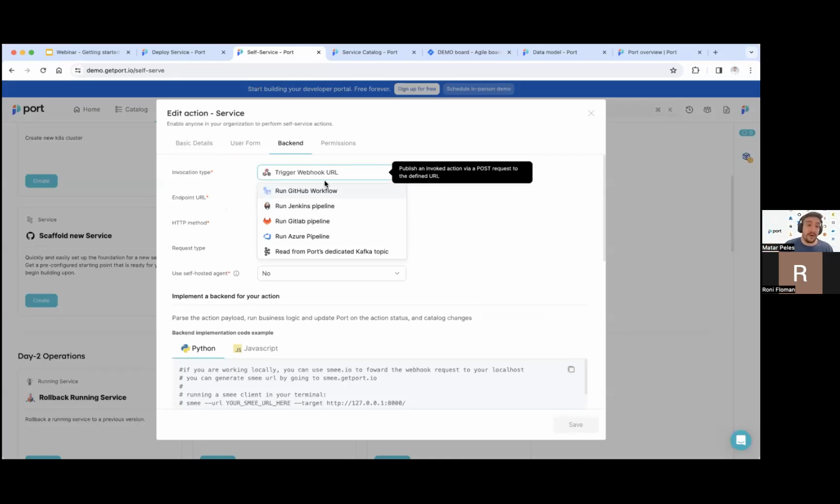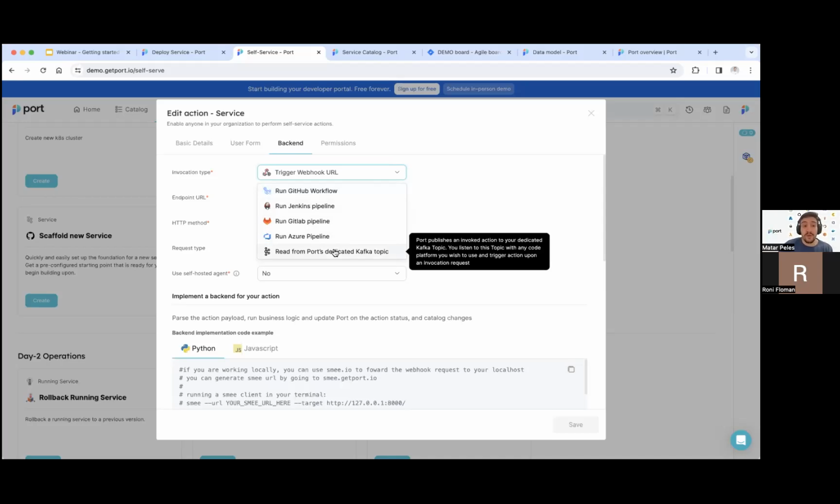And here are some of the ways that are very common. In the first step, which is a webhook. Also, we support natively triggering GitHub workflows, Jenkins pipelines, GitLab pipelines, Azure pipelines. And if you don't want to expose network connectivity, we can also work in an event subscription model where you can subscribe to a Kafka topic we provide for you, and then listen to it and perform the actions in your environment.